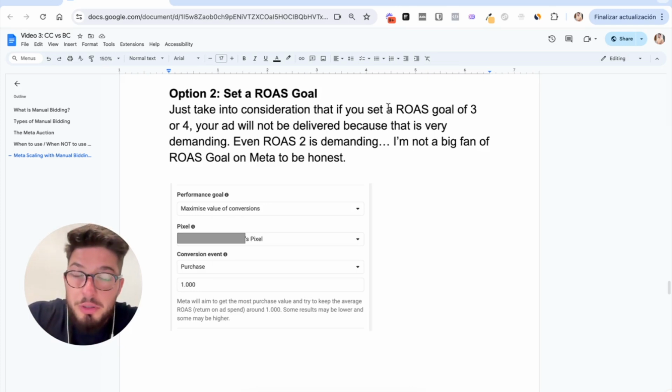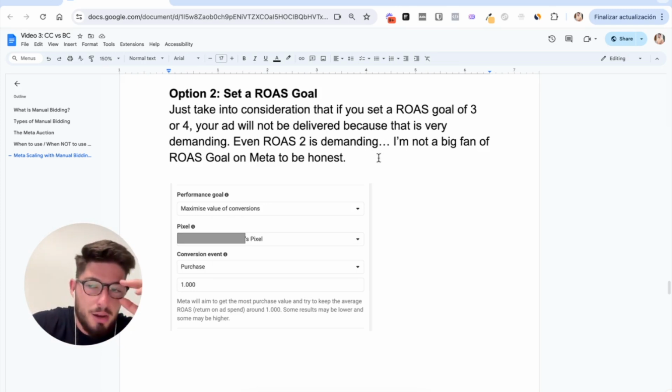I don't like it, because if you put a ROAS of 2 or 3, it just doesn't spend. You don't get delivery. Even if you put 1.7, sometimes you don't get delivery. Even if the ad is fantastically performing, amazing, out of the learning phase, whatever. So not a big fan.